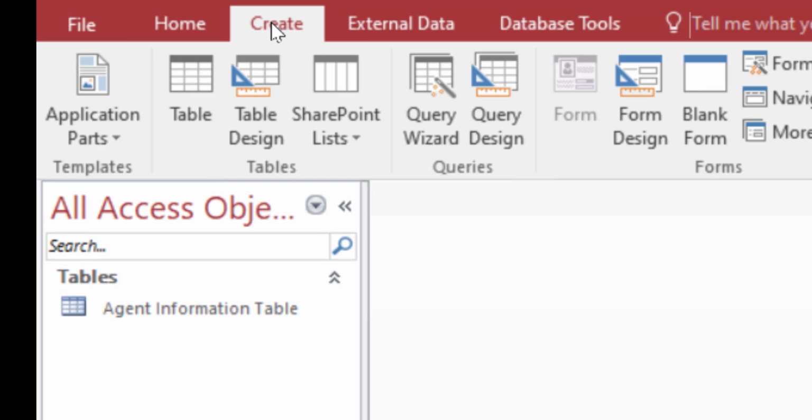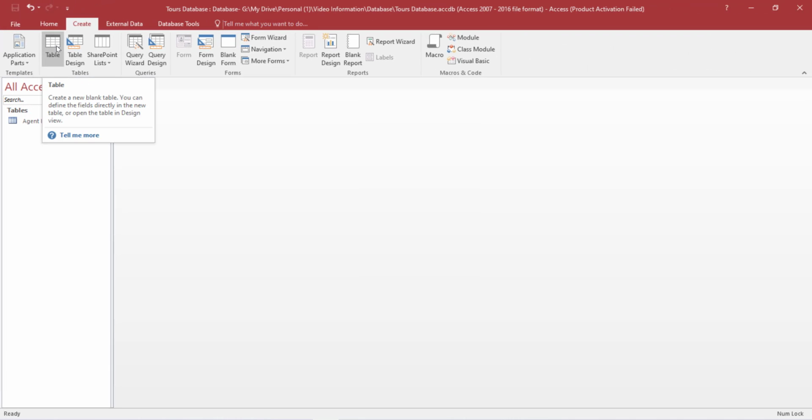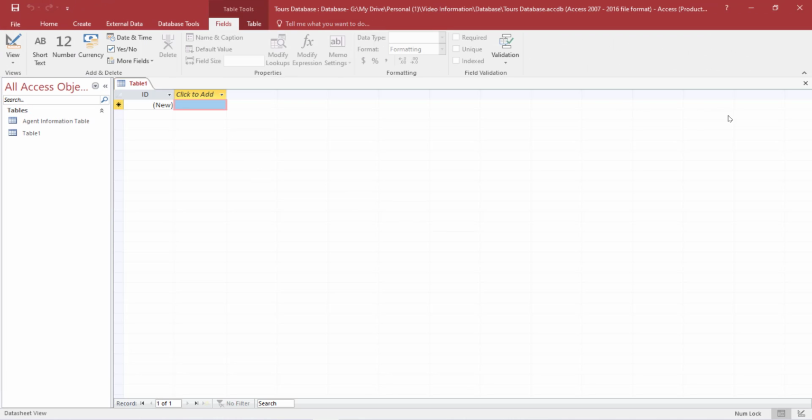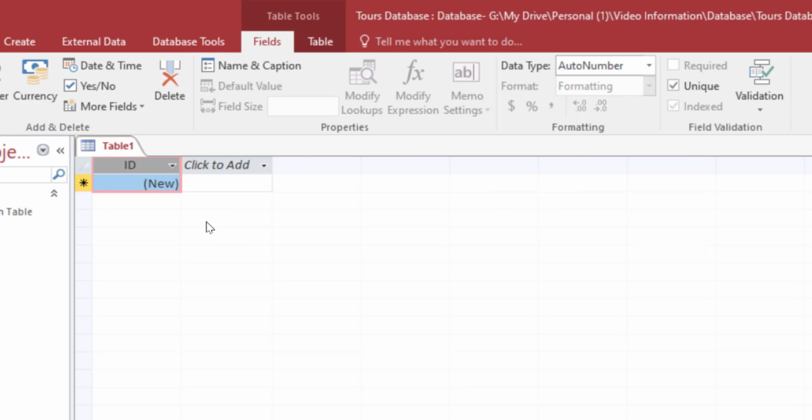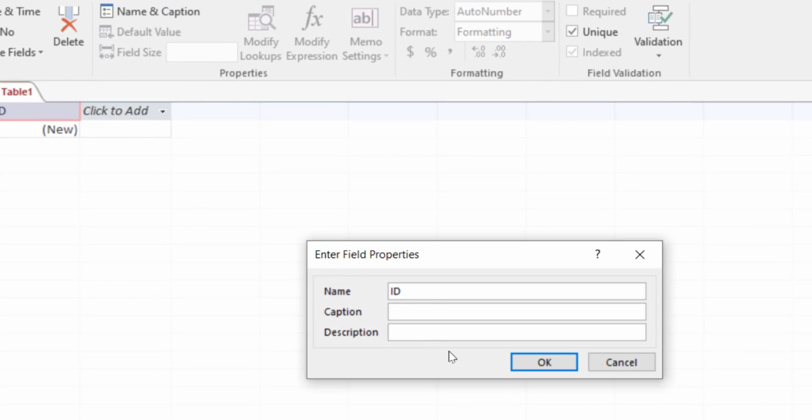We're going to go to create again, and instead of clicking table design, we're going to click table. Now in front of us we have our blank table already in the datasheet view. By default, we are given a primary key which is called ID, and its data type is auto number. To rename this field, you are either going to double click the heading, or you can go to name and caption, and change it. So we're going to call it our agent ID.